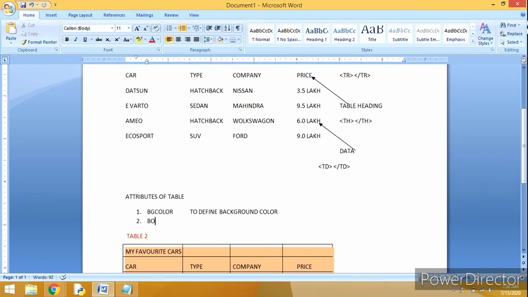Next, the attribute we are having is border. The border value can be either 0 or 1. It specifies whether a border around the table is required or not. If it is not required, we can say 0 or leave out the border attribute. And if you require a table border, we will have the value 1.